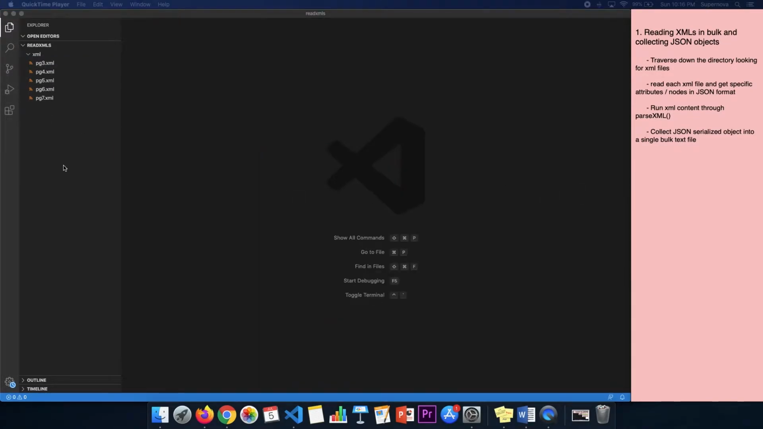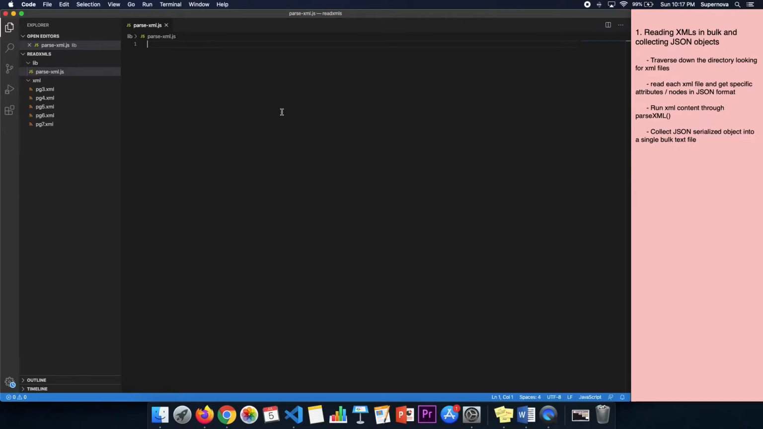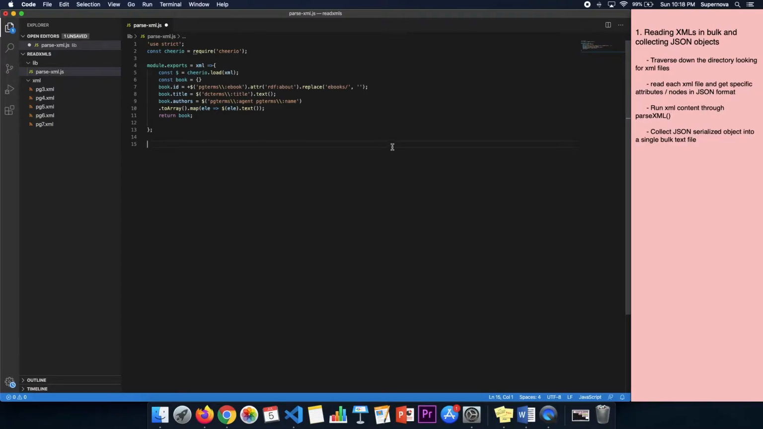First we are going to create another folder, library, and inside that we are going to create a parse XML module to pick specific items from our XML. To parse XML, I'm going to reuse one of the components or modules that I've built earlier. To get more details on this, I'll link in the description box my previous video where I've written this code, so you can refer to that.